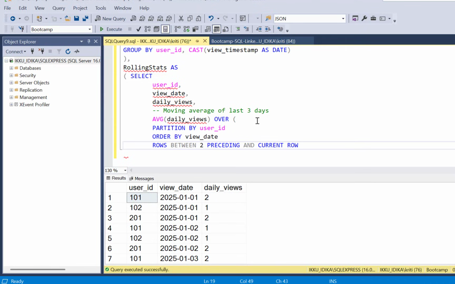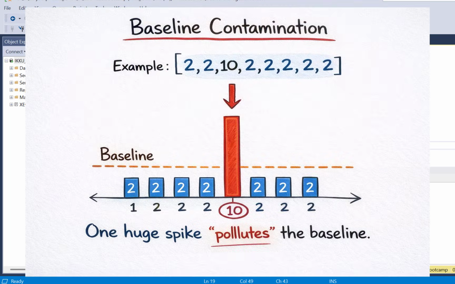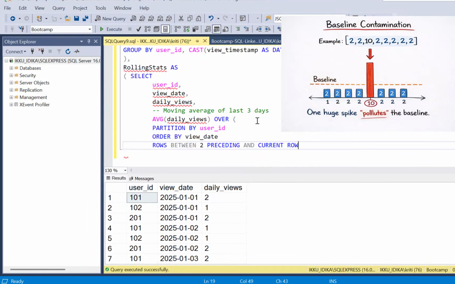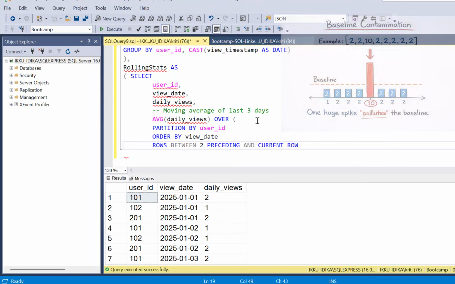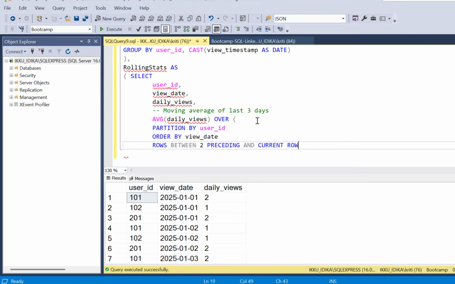Now this is the point where most of us will be by default considering the 3-day window including the current row. An anomaly should be compared against past behavior, not against itself, because it will inflate the average and inflate the standard deviation. So the exact question that we need to ask the interviewer at this point is, should the current day be part of the baseline? Now for our example, we are going to change our window to between 3 preceding and 1 preceding, because we are going to exclude the current row from the rolling statistics to prevent baseline contamination.